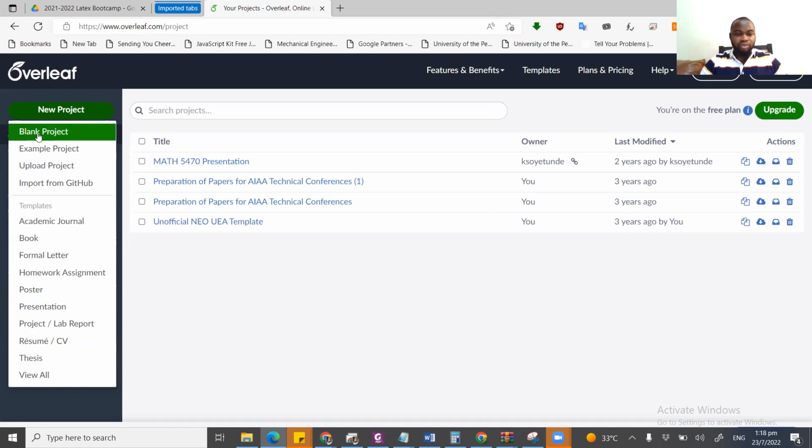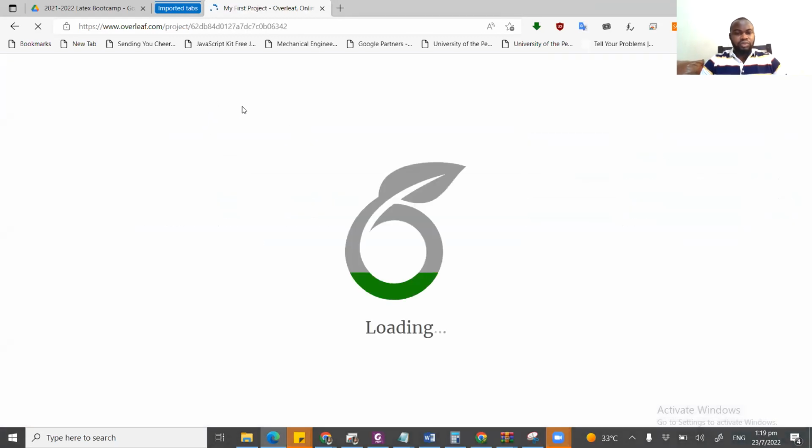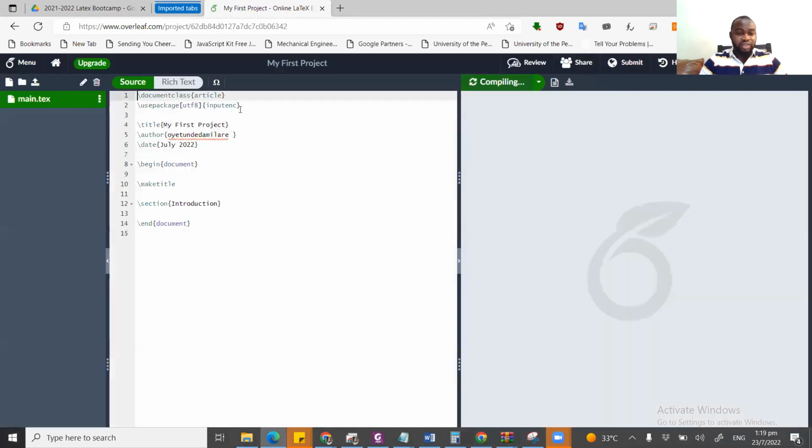If you all click on the blank project, it asks you to name the project. You could just say My First Project. Once you do that, it opens the LaTeX environment. I'm going to explain everything here.